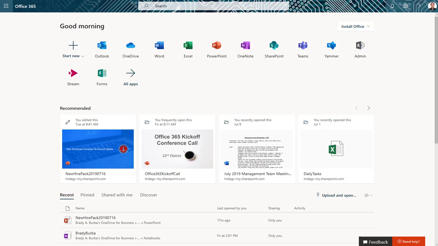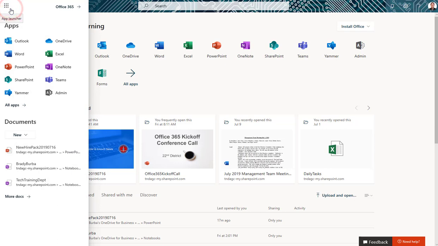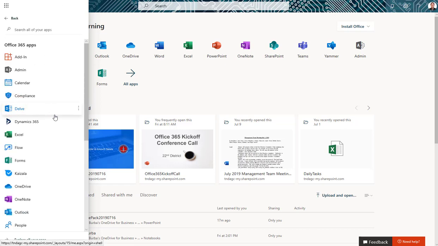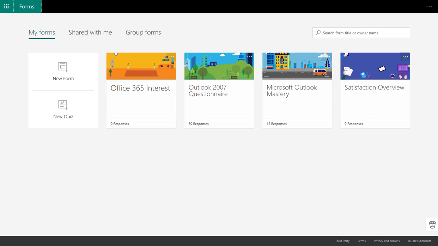In the upper left-hand corner is the app launcher. If we click on the app launcher, you'll see your primary or core Office software available. This is the web-based version. We're going to scroll down and click on the All Apps link. After we do that, scroll down a little more and you will see Forms. Once you click on that link, that will take you to the online Forms application.